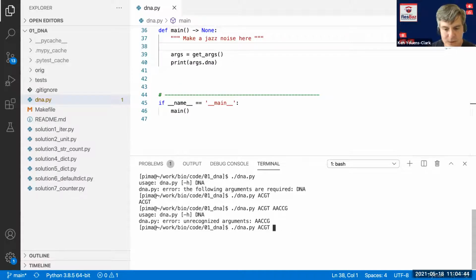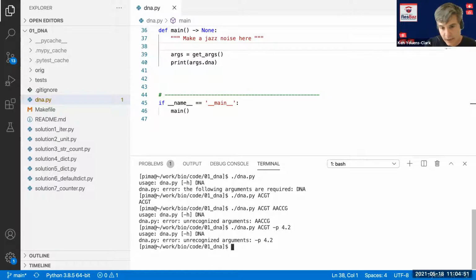For instance, I could also say dash P is 4.2. Again, it's going to be like, great, but I don't know what dash P means. That's illegal. And so in this way, with actually writing very little code, I've created a fairly rigorous interface to my program that's only going to allow in 1 argument.